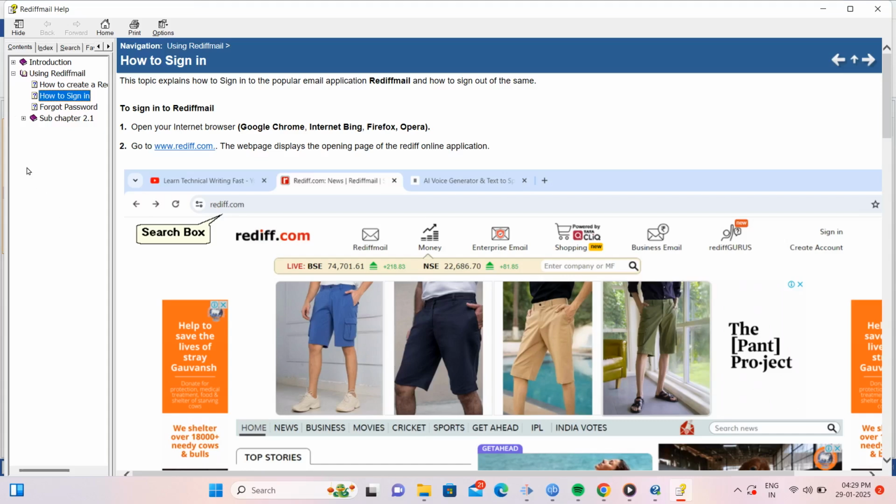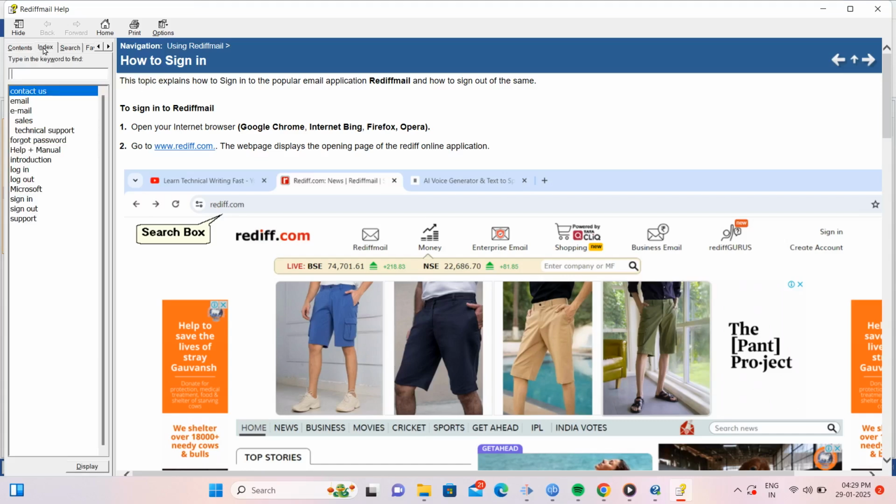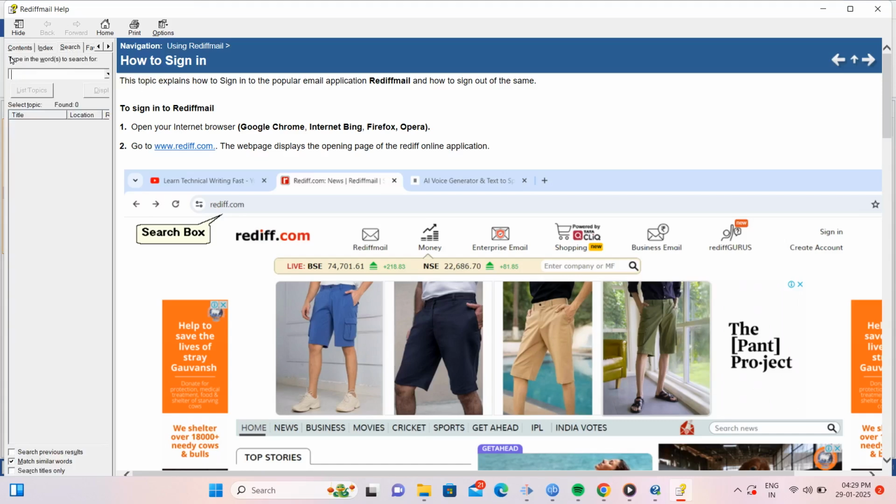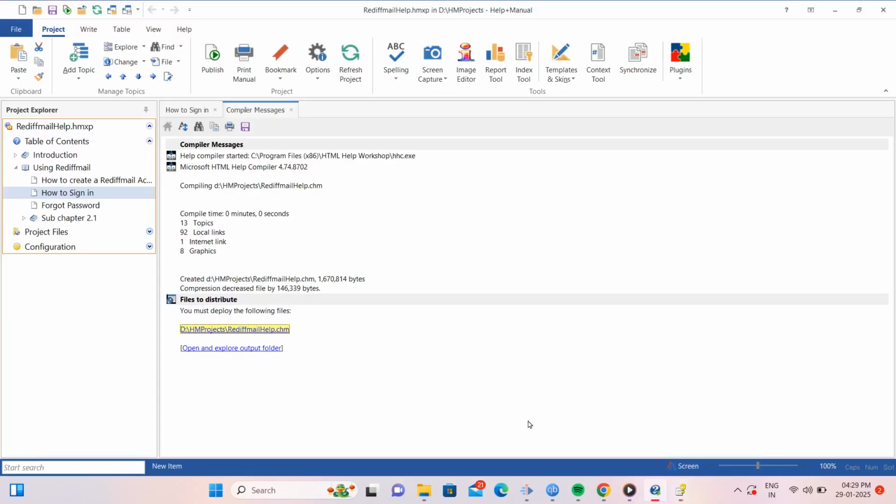The output is a single executable file. Check the output file as we did with the online help. Help and Manual also displays the location where you can find the output file.